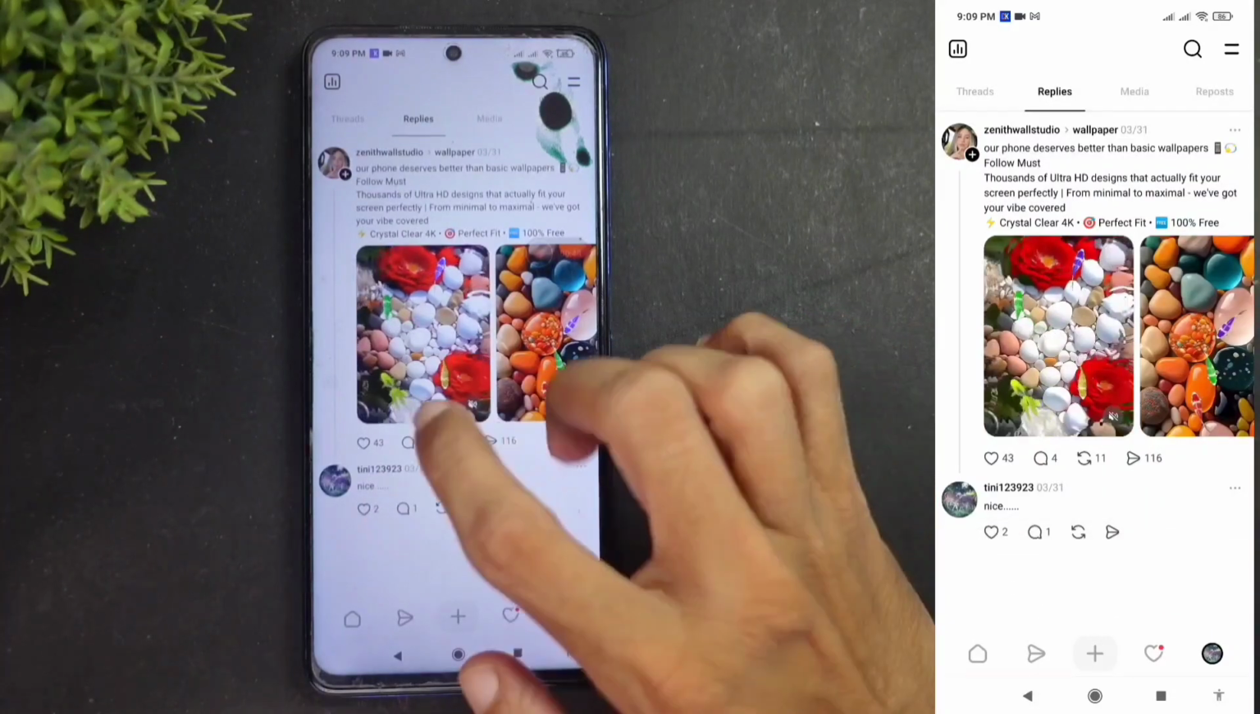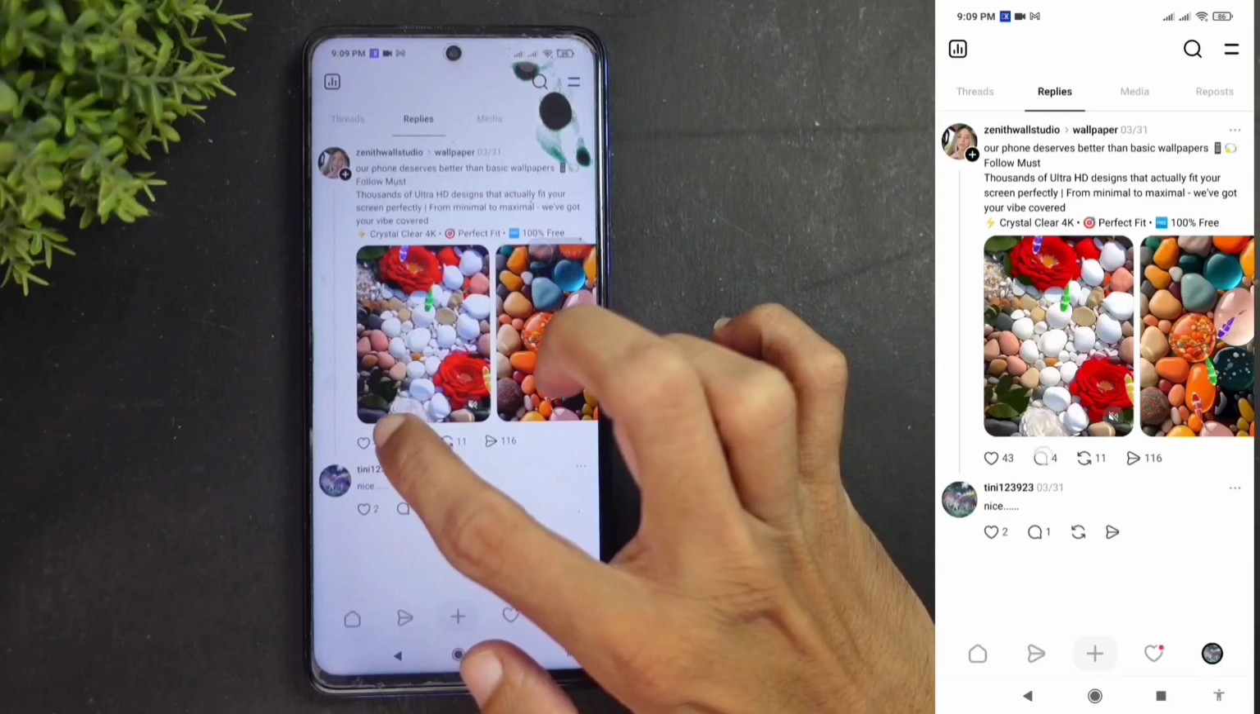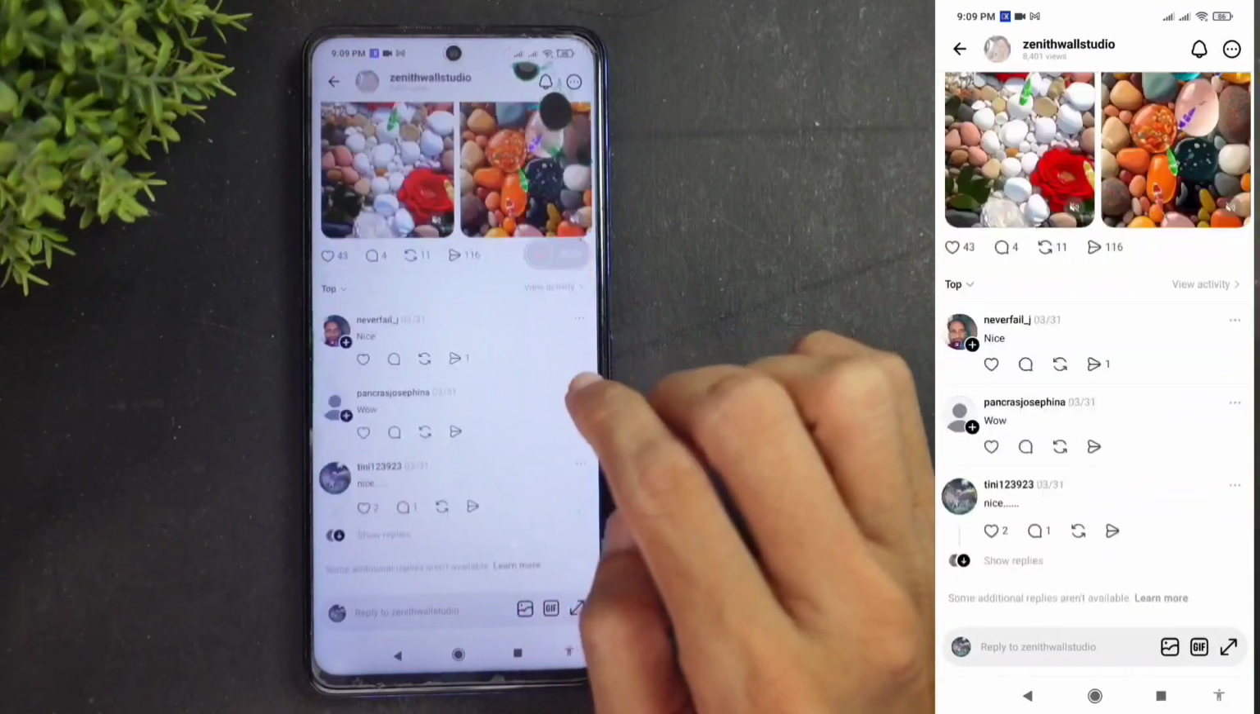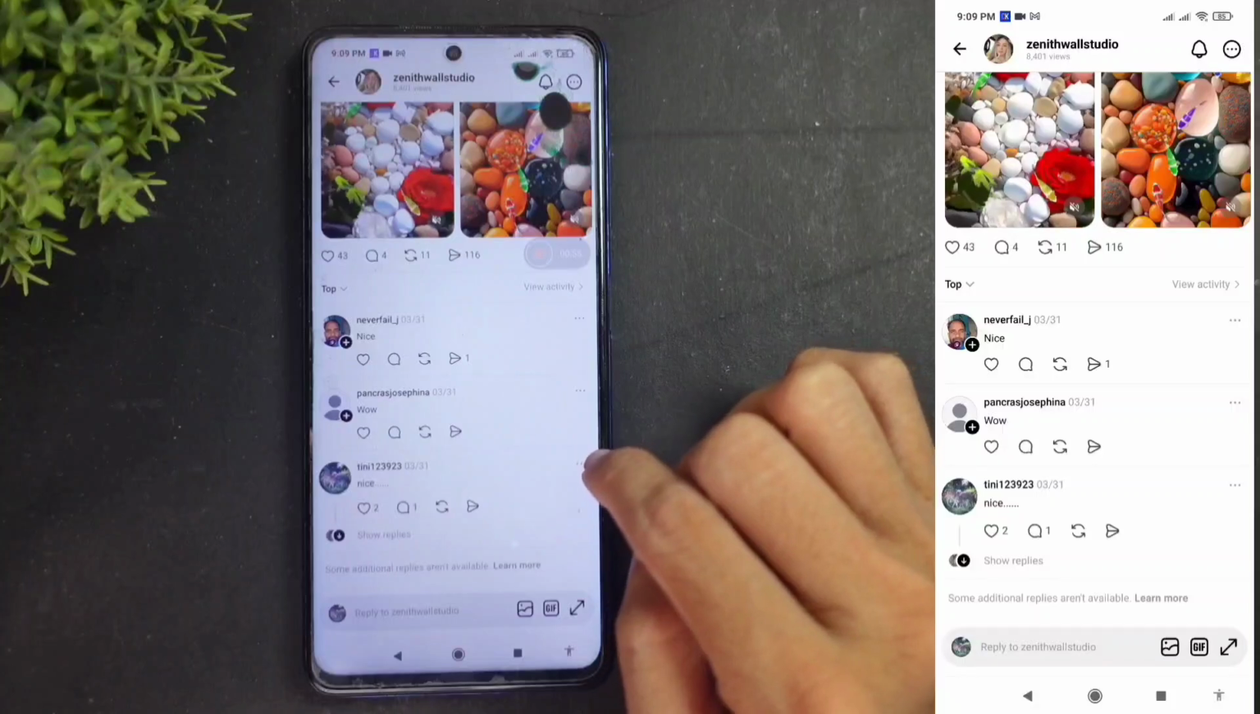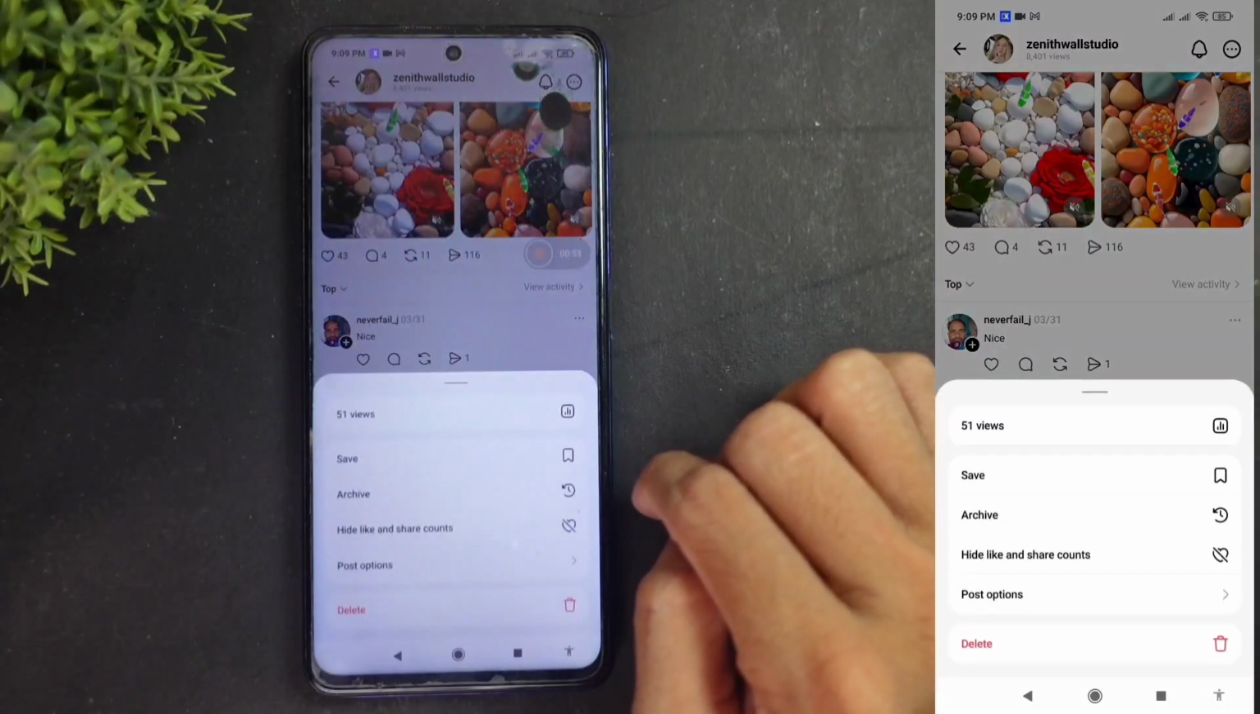And here you can see the comment option also. Click on that. When you click on that, here you can see every comment. Your comment will be there too. And next to your comment, you can see 3 dots. Click on these 3 dots.